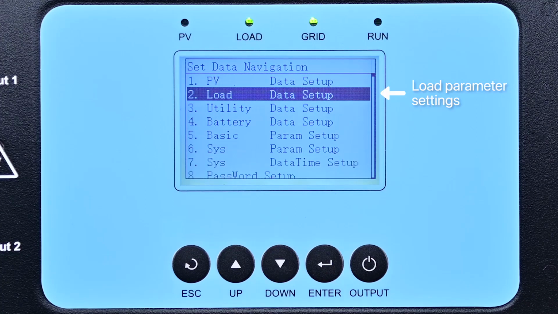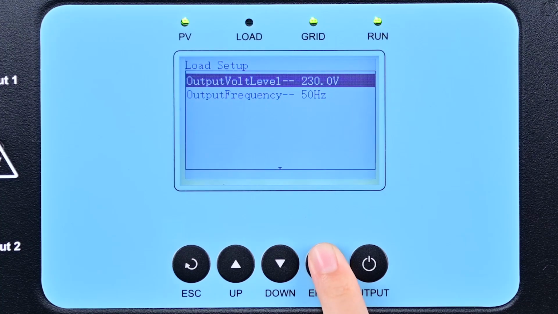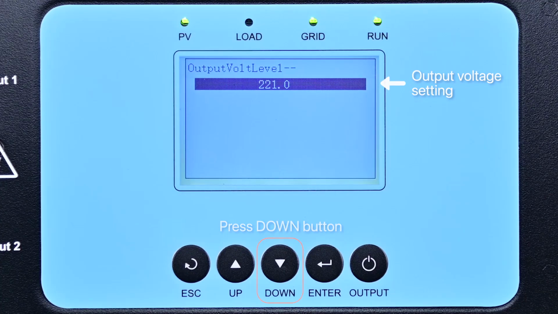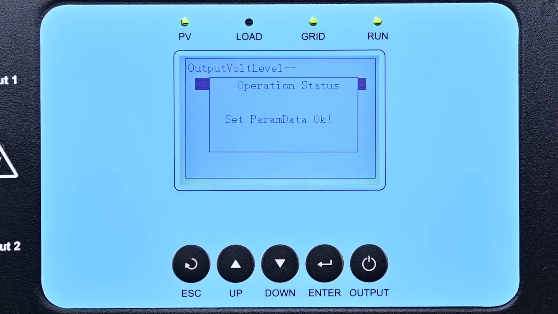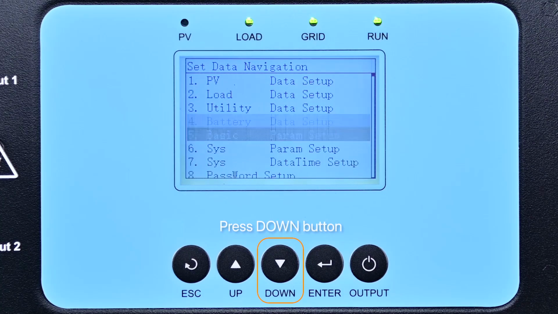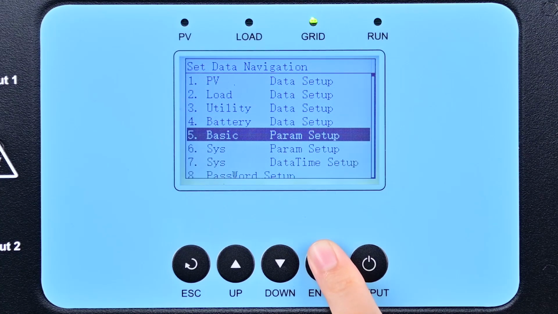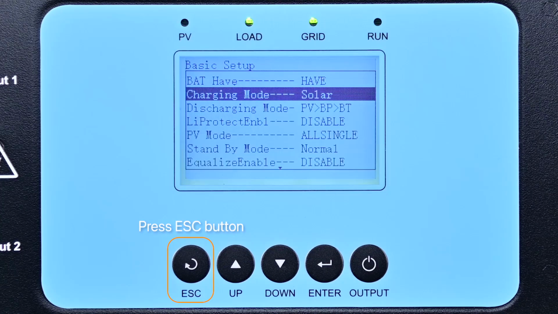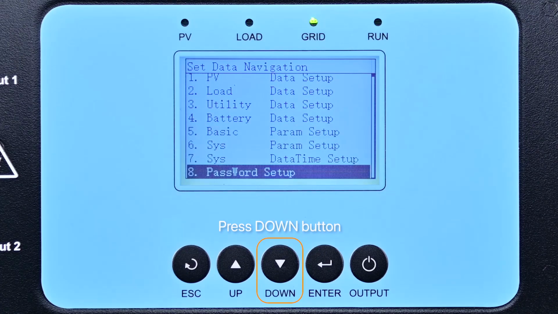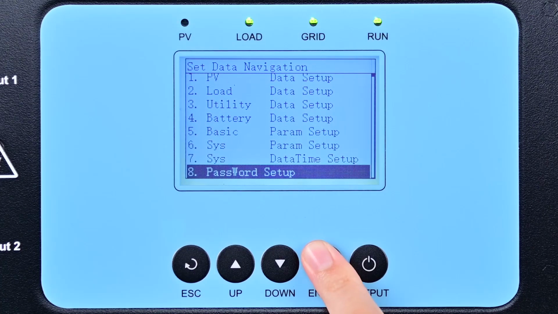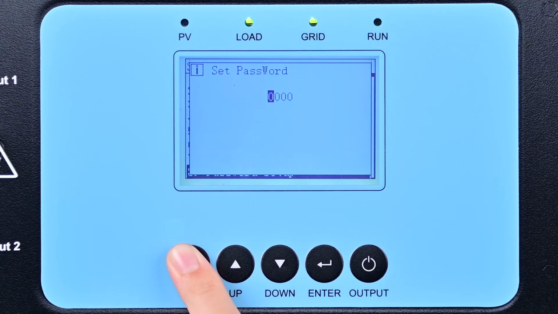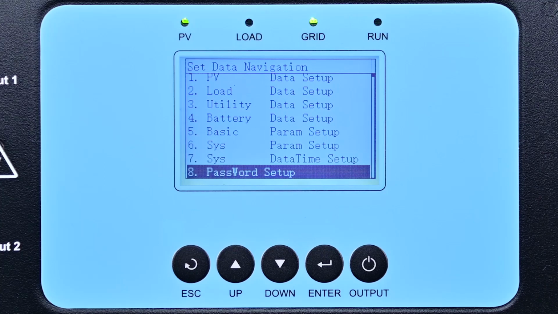Here, we can perform load parameter settings, such as setting the output voltage and frequency, as well as charging mode settings. Password modification settings allow us to set the password for entering the administrator interface. We recommend setting these parameters upon receiving the product.